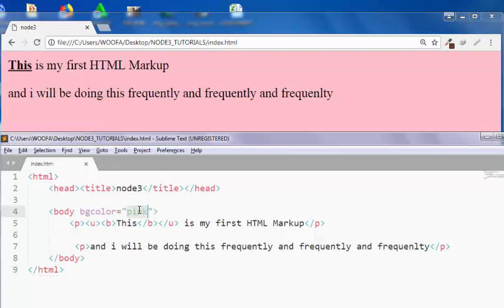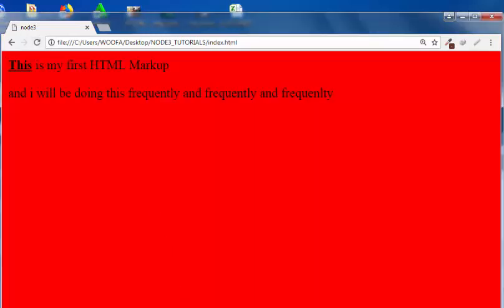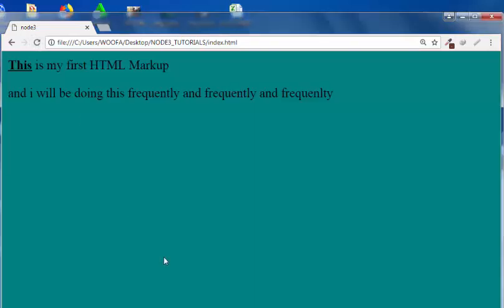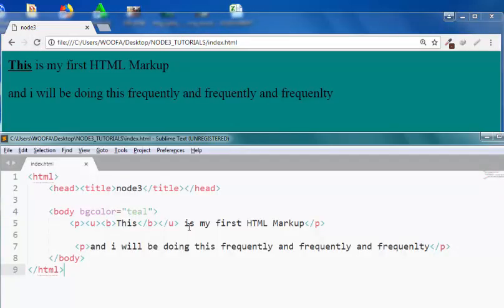And let's change the color to red and see what happens. Change it to red, and we have a red background. You can change it to teal, save, and you can have a nice teal background. So CSS will potentially be doing a lot of these things for you, and you would not be needing HTML anymore for styling. And this is at least what you should know about HTML.